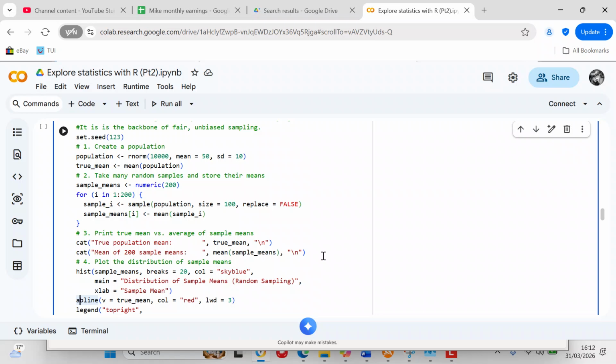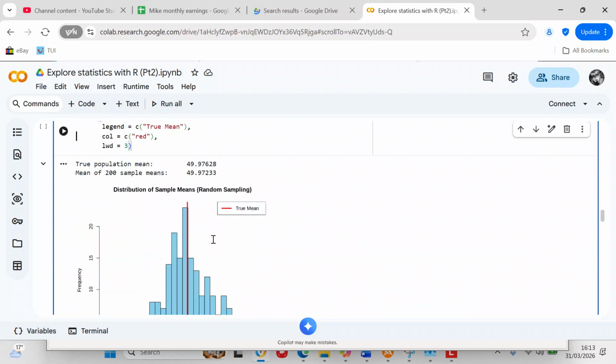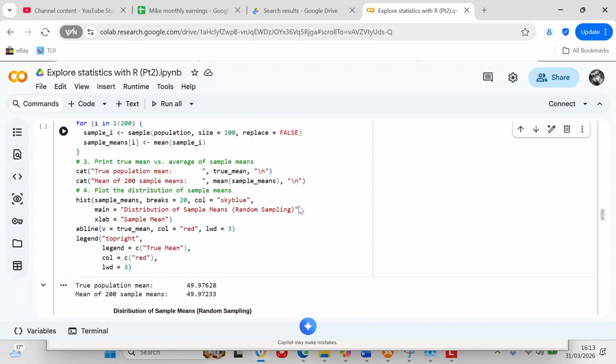And then your true population mean is 49.97626, and your mean of 200 sample means is 49.97233. And that is the mean of the sample means.